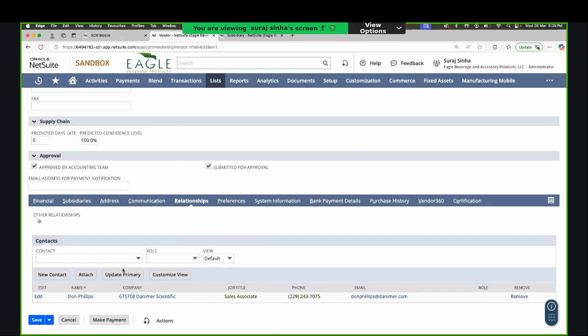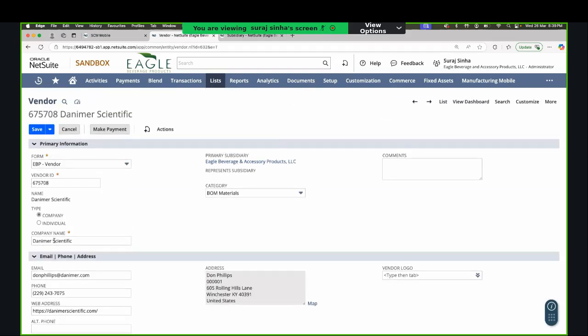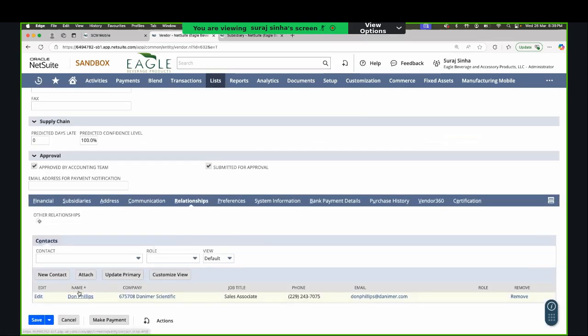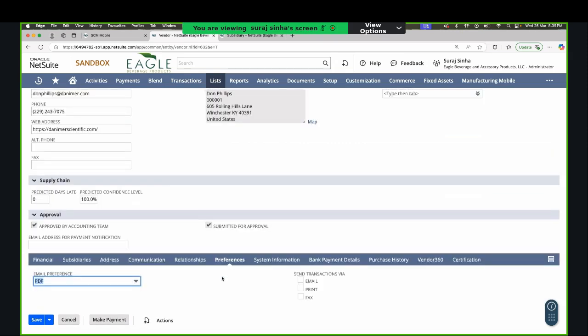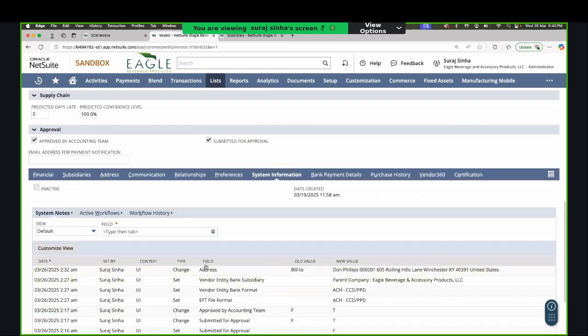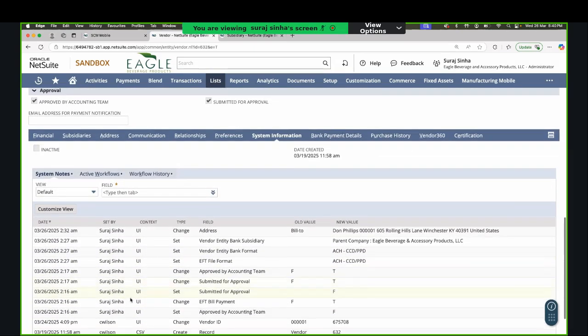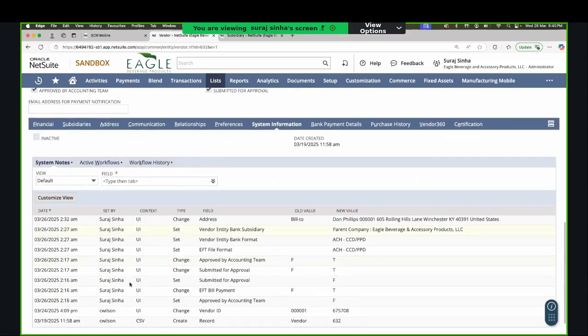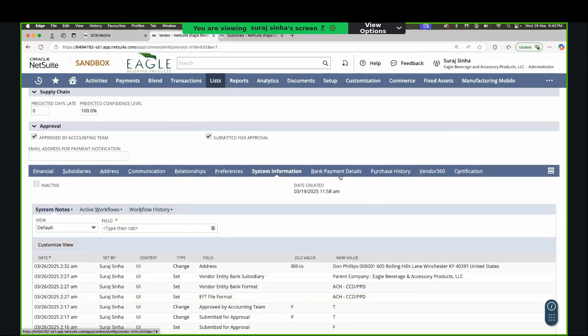In the relationship tab, of course, we can have contact details. For this company, if you want a particular contact, it can either be created from here, or we can attach the contact if it already exists in NetSuite. Some preferences are available. Then here are the system information, where all the changes made to this particular vendor will be available.